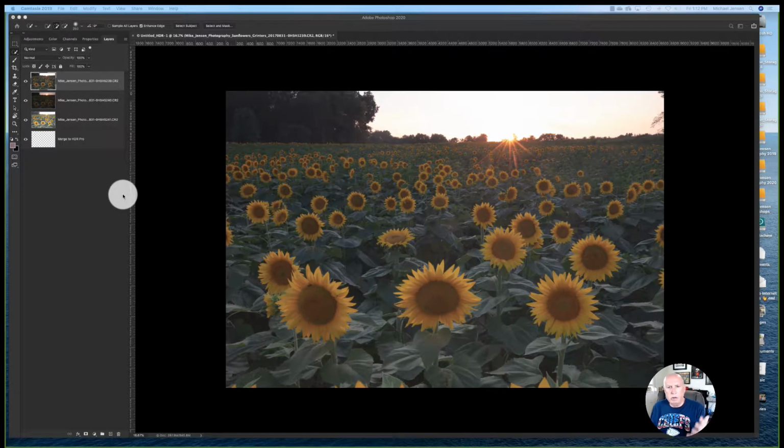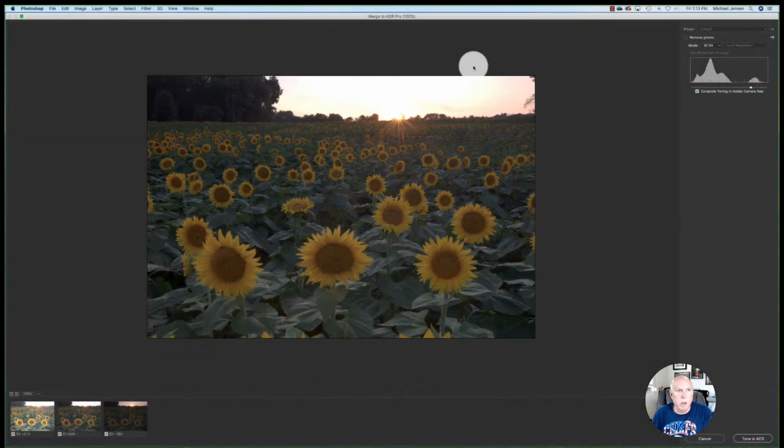Okay, you can see it's going through its processing, and it should give me a prompt here in just a moment. So here we are in the Photoshop Merge to HDR window, and there's really not much to it. You can just see your three images on the bottom right. You have a histogram over on the right hand area. My mode is 32-bit because I've found that that really gives me the best processing.